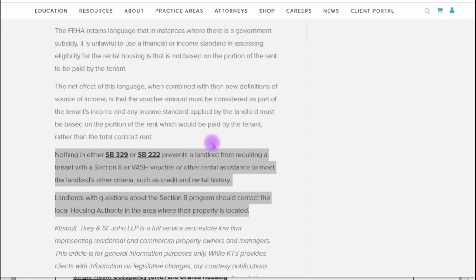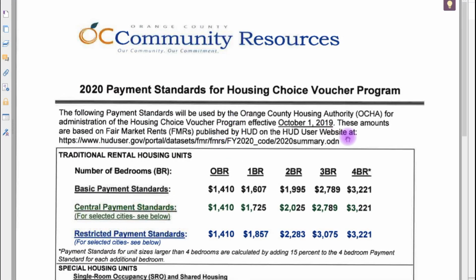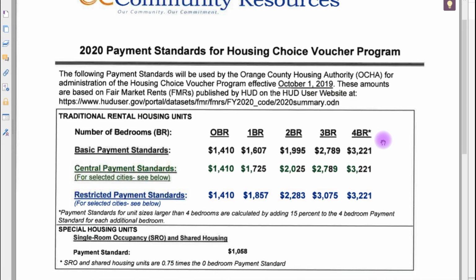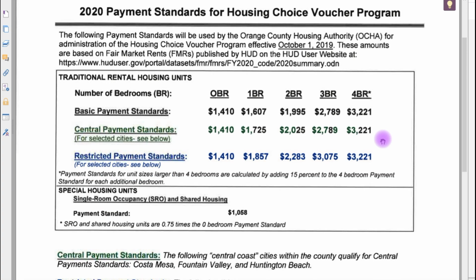The voucher that a prospect provides as our other source of income will not show the dollar amount. So we'll need to know what that payment standard is for that area and use that amount. For example, the payment standards for Orange County are listed here. In the folders that have been created in property forms, there are the payment standards for each of those areas. So check it out and make sure that you understand what those payment standards are.